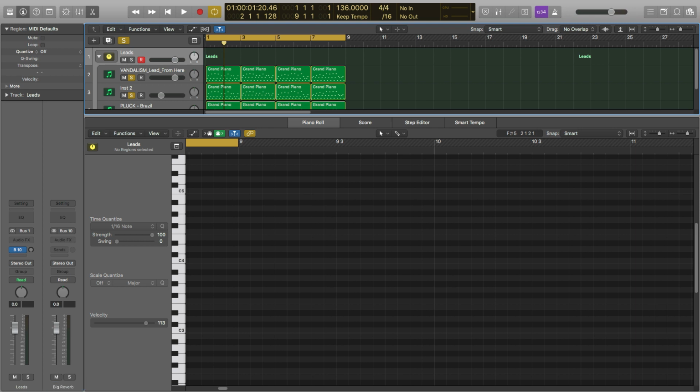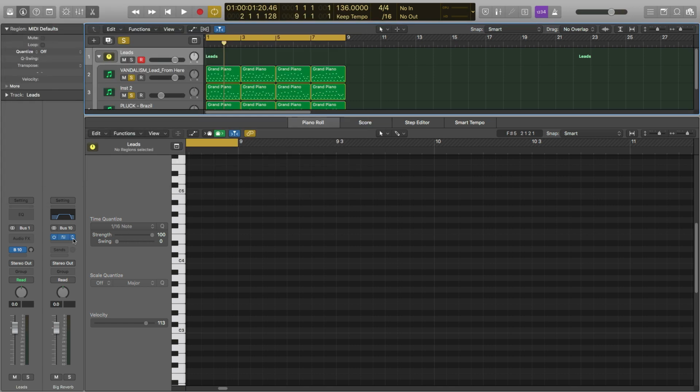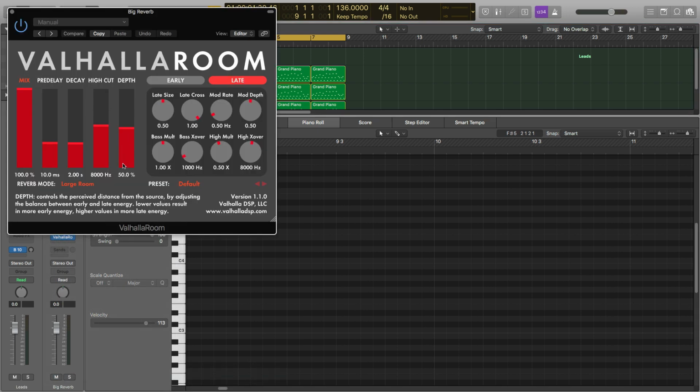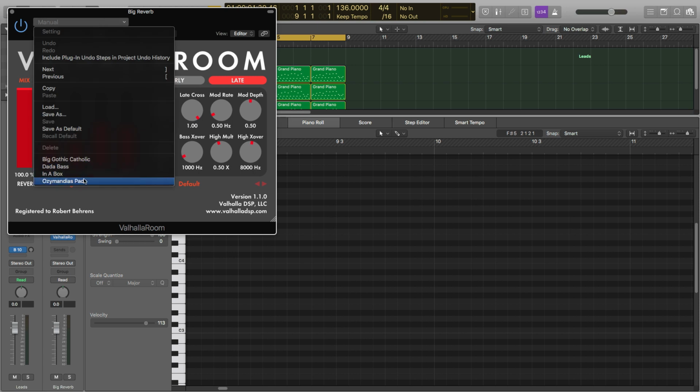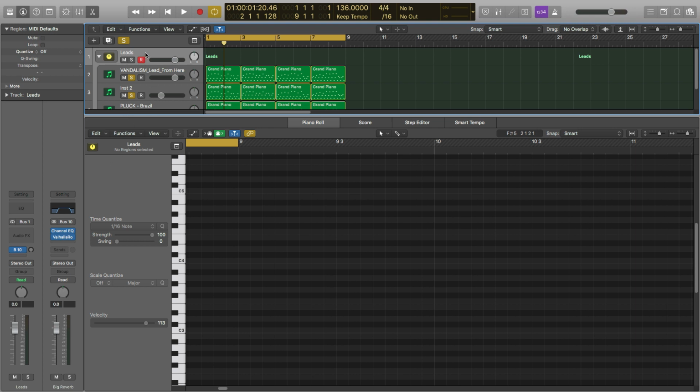Okay. All right, let's see. On my sends, I'm going to start doing this here. Gonna cut the highs out and the lows out. Let's see, right about there. Then dump it into a reverb, and I'm going to go with Valhalla Room, and I've got a preset reverb that I go to. It's the Ozymandias pads. All right, now let's see. Here's the true test.